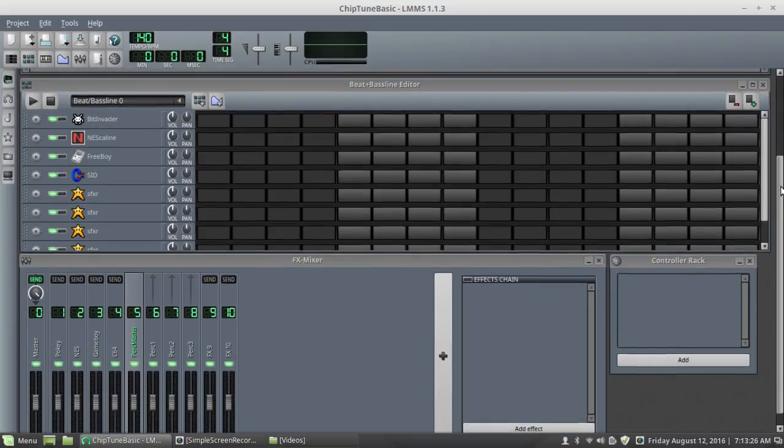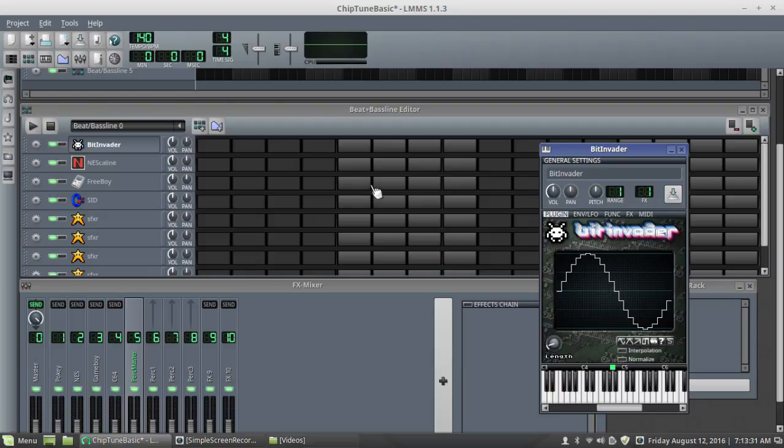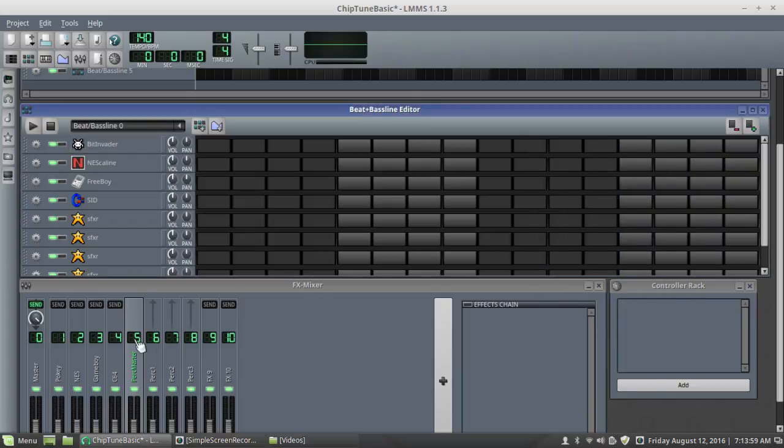Bit Invader. For Bit Invader, I find that it's a pretty close Pokey analog, so if you like the sounds that Atari computers make, like the XL, XE, and 2600, I don't know about the 5200, but I know the 2600, they all use the Pokey chip for sound. To get close to that, you set the sample length to 24, and that will give you pretty close to Pokey sound.